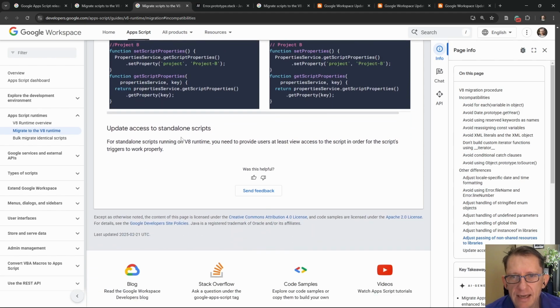Okay, so update access to standalone scripts. Last bit. For standalone scripts running on V8 runtime, you need to provide users at least view access to the script in order for the script to trigger script's triggers to work properly. Yeah. So that wasn't available in runtime? I can't remember now. You could do that without sharing? There you go.